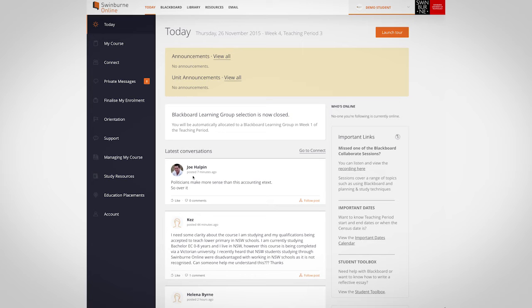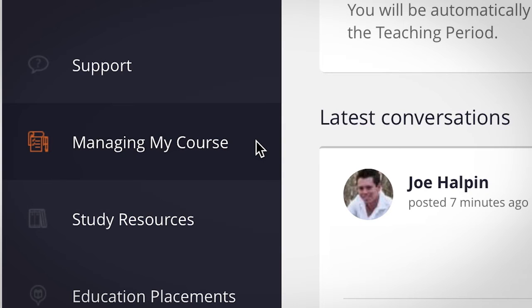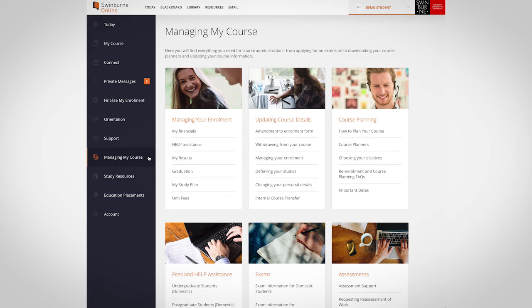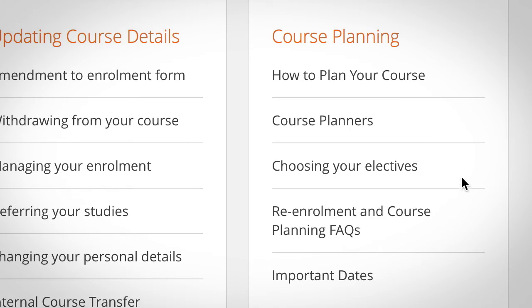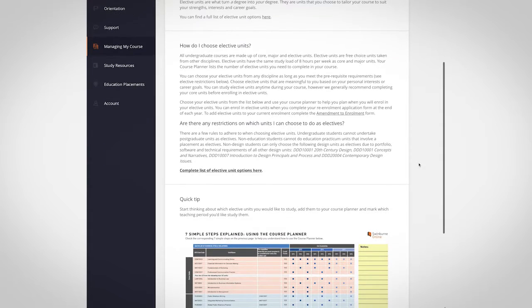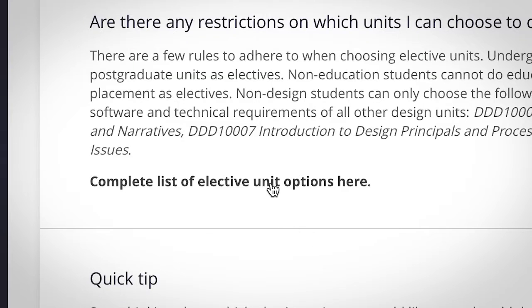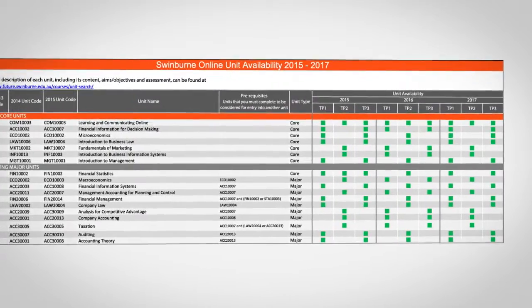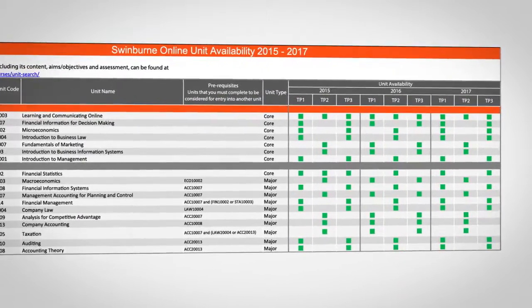You can find a full list of elective unit options in the student portal in the Managing Your Course section. To do this, follow the Managing Your Course link and click on Choosing Your Electives. Then click on the elective unit options to view a full list of all the units in each discipline, as well as their availability and prerequisite requirements.